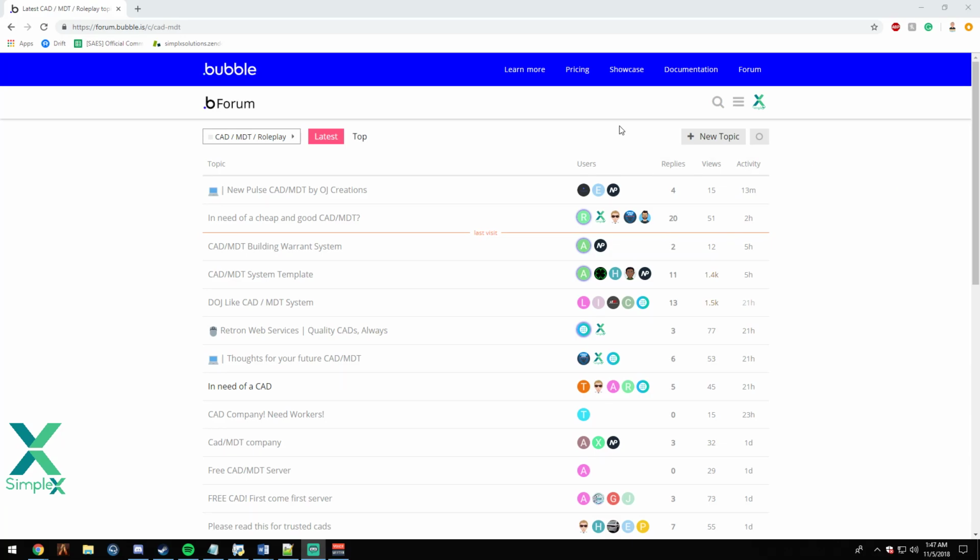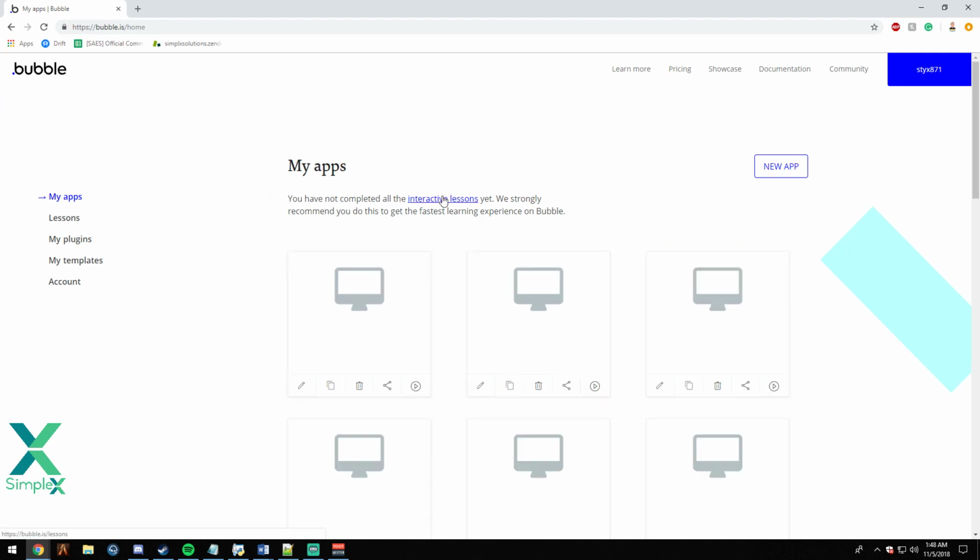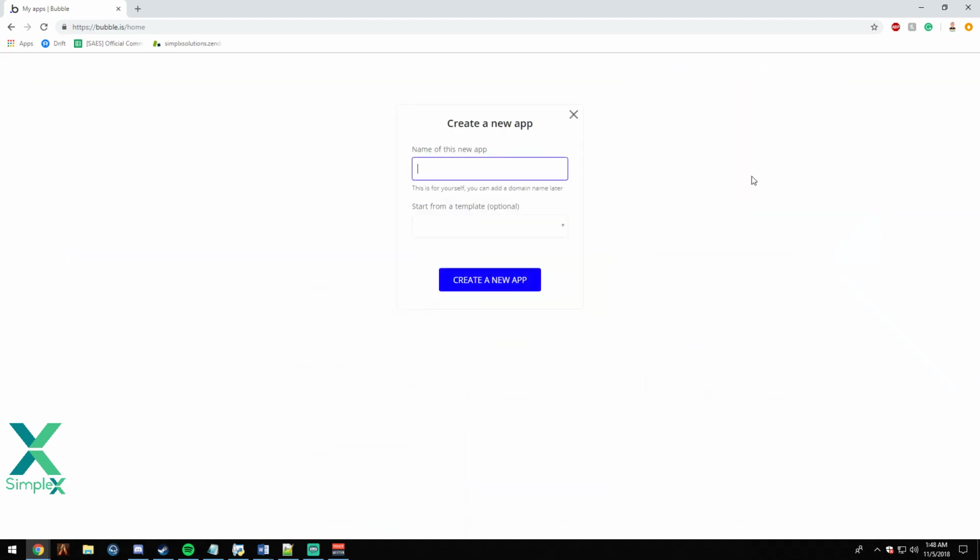So in this video, we're going to be making a very simple, again, I want to stress this, a very simple CAD MDT. When I say very simple, it's going to have very little abilities. We'll probably spend about an hour and a half on it, maybe 2 hours. We'll see. But again, it's going to be a very simple system. It's not going to be complex. So we're going to call this CAD-MDT-tutorial.